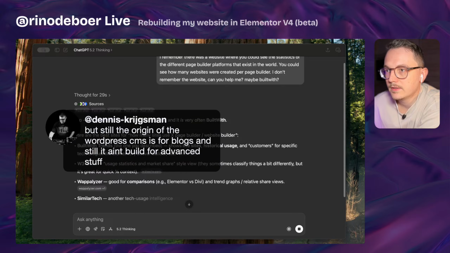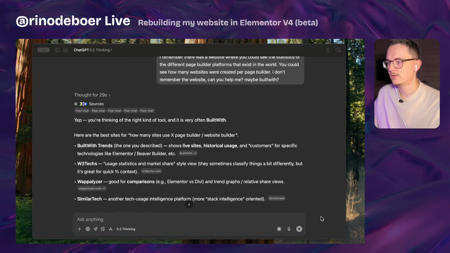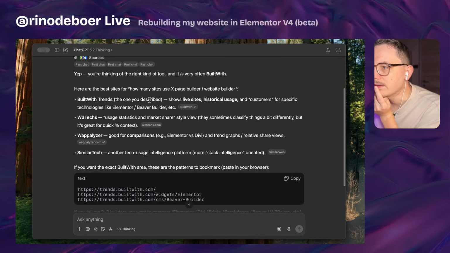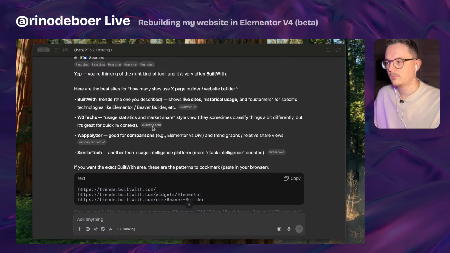And this is also right, what Dennis is saying. WordPress was built as a CMS for blogs, but has turned into a monster. BuiltWith trends, the ones you described, shows live sites. Elementor user statistics. Oh, here, wait, this one maybe? BuiltWith, just opening some links, and then I will switch to the browser again.